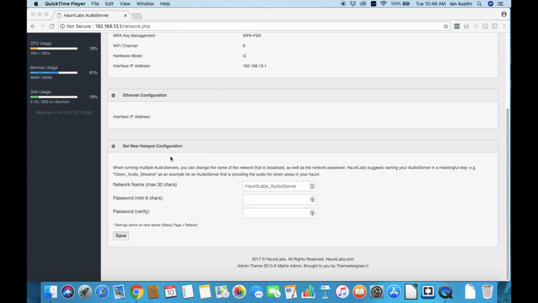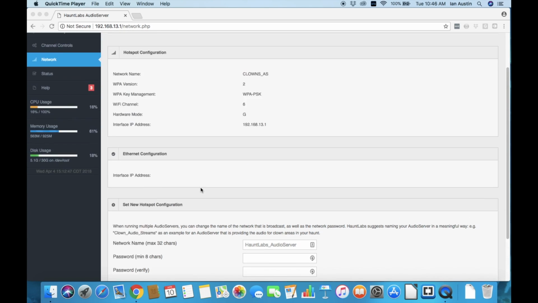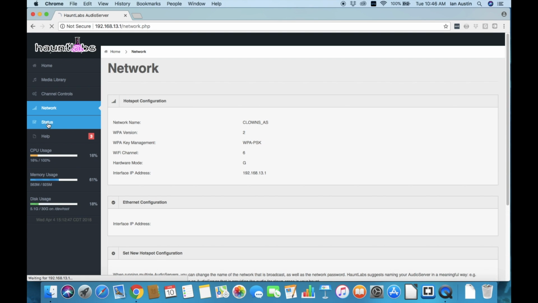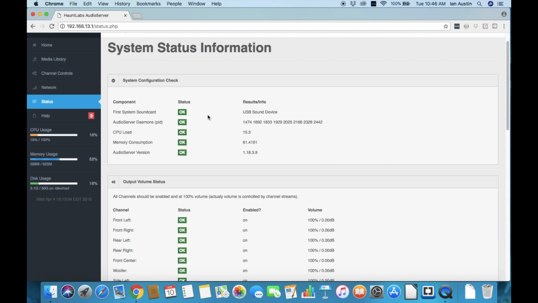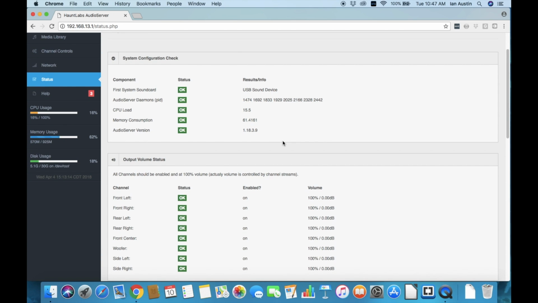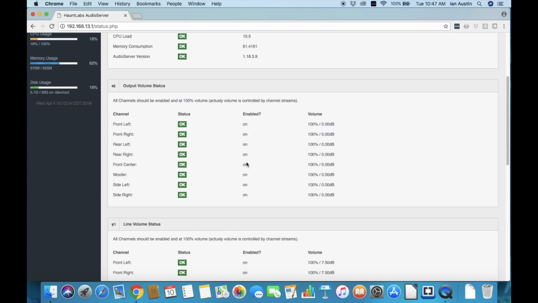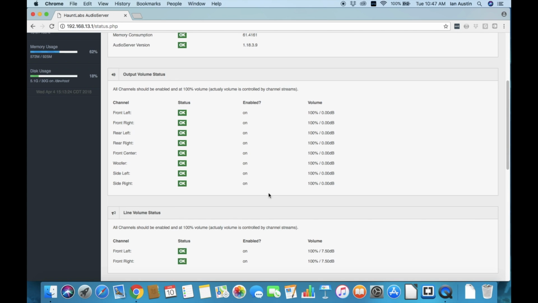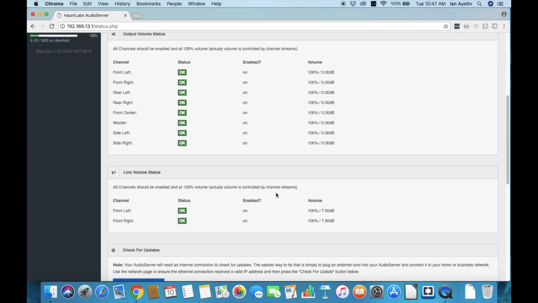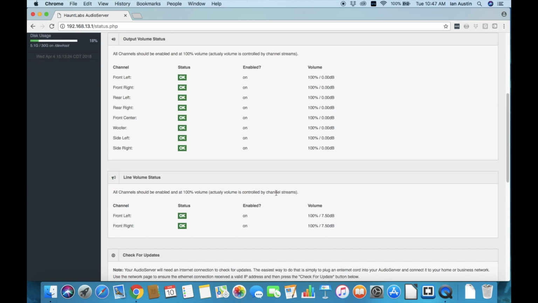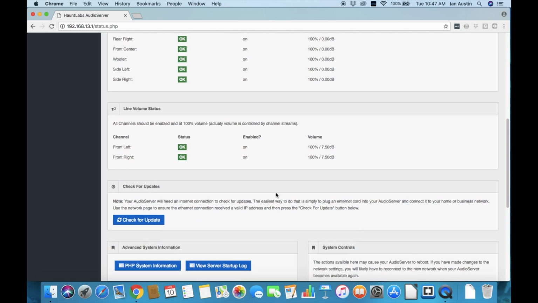And then we already covered in pretty good detail the hotspot configuration here. So let's move on to the status page. The status page shows some information about our system, just some sanity check type of things. Again, mostly this is for me. If you ever have a problem, this will help me figure out what exactly is going on. Same thing here with the output volume status. There's some interesting things we have to do to guarantee that all the channels stay at a loud output level. So this is just making sure that all of those stay where we need them to be.